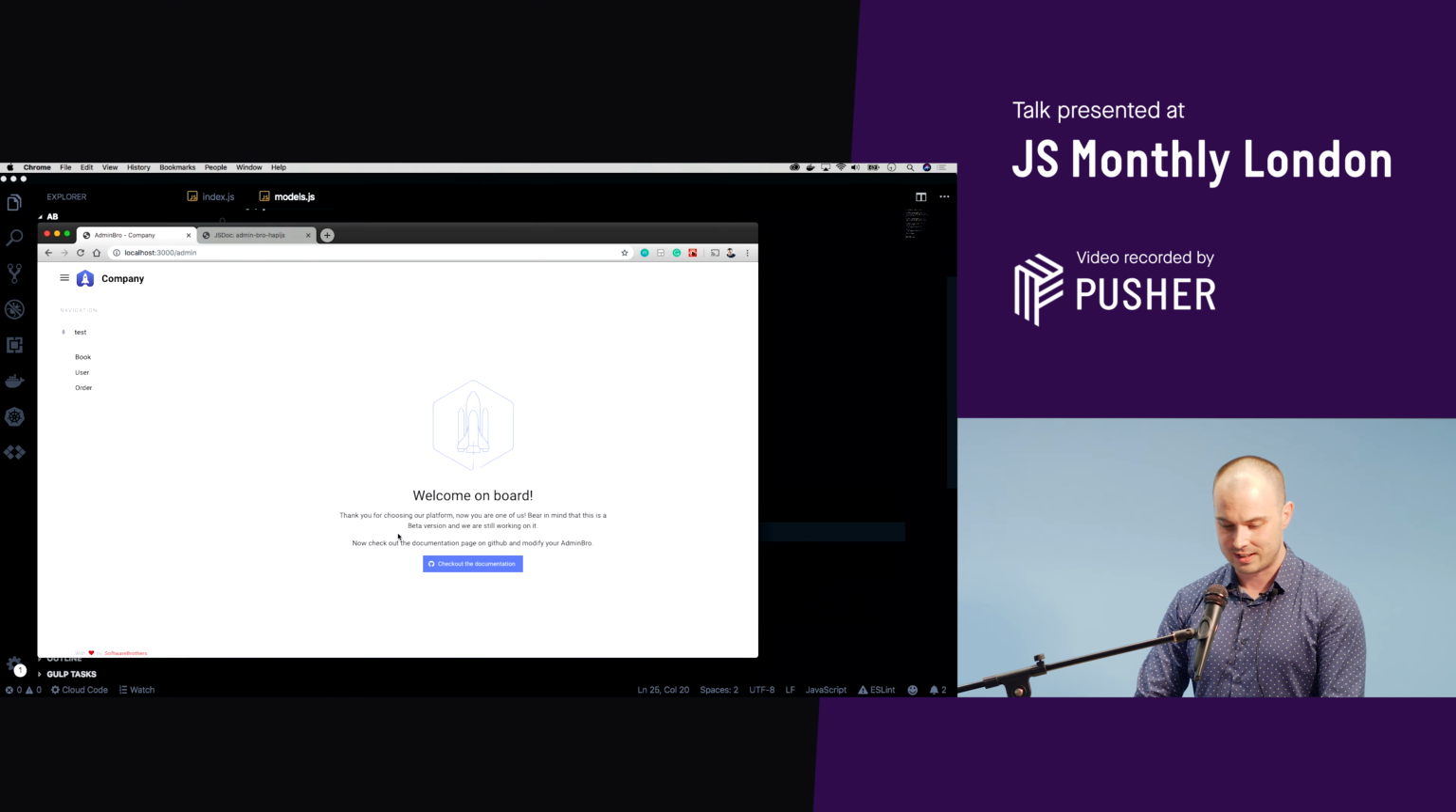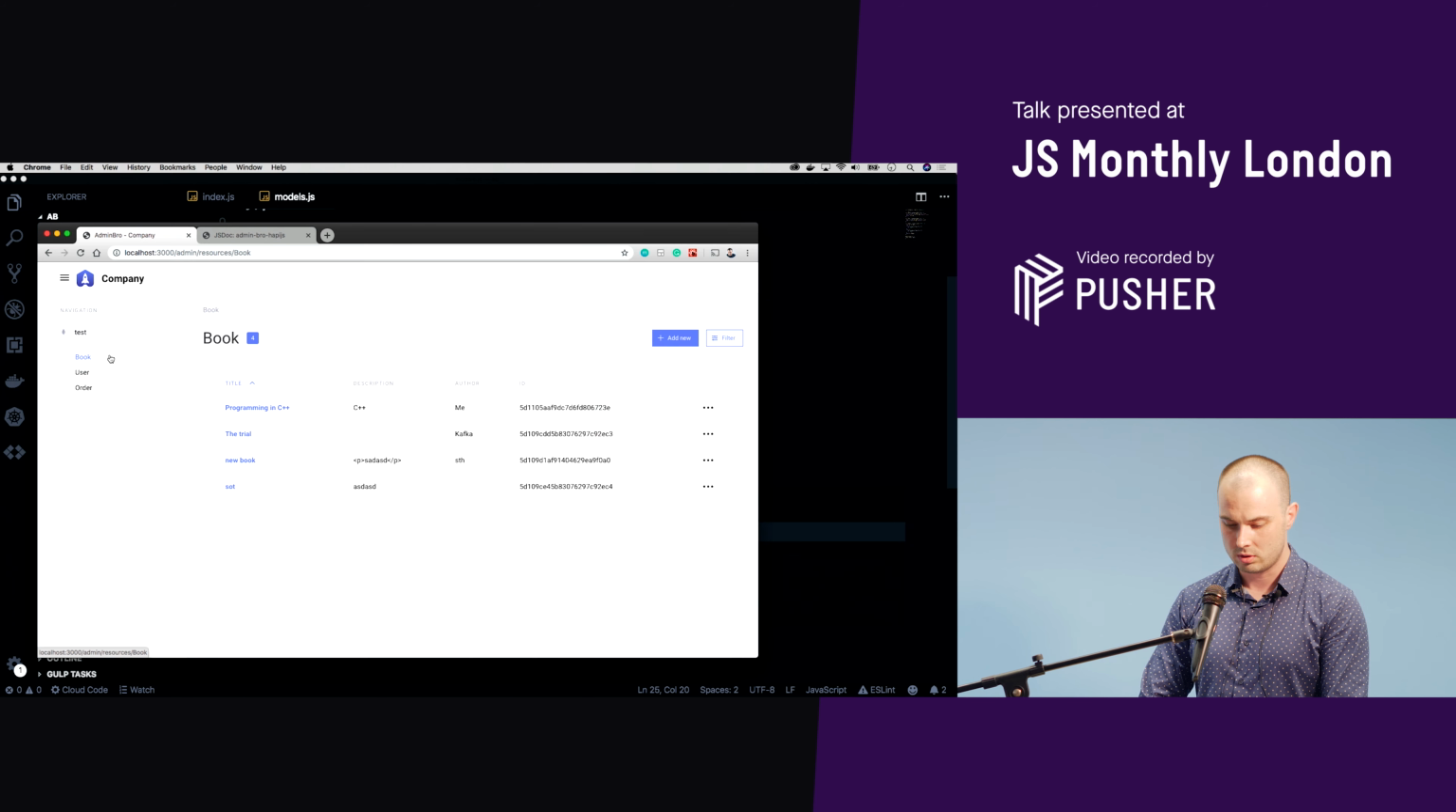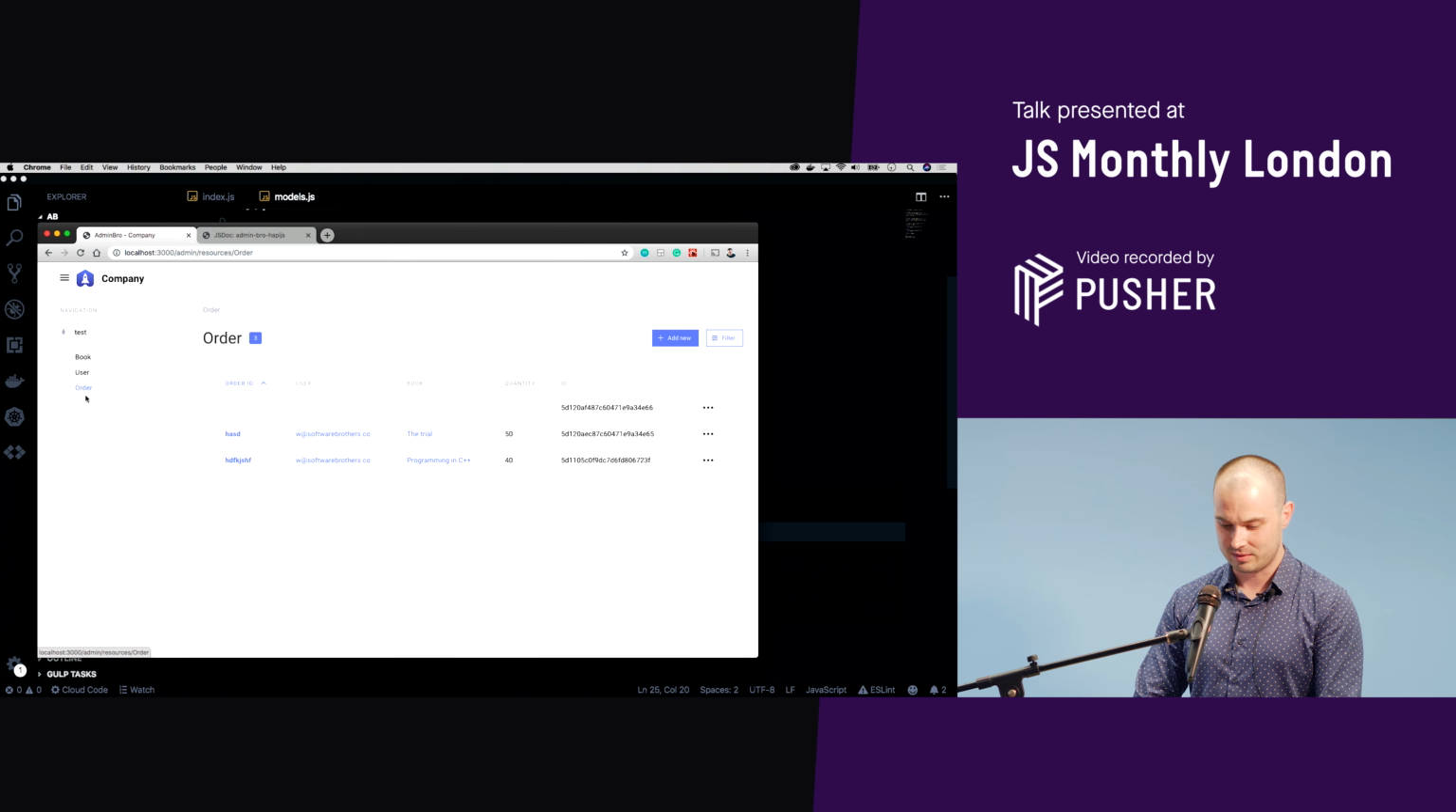Perfect. So let's see how those models look in the admin panel. When you open a book, okay, I added some books. Nice. All those things are here. Users, also. This is me, my email. And orders. Let's create another order, because this is the most interesting part.